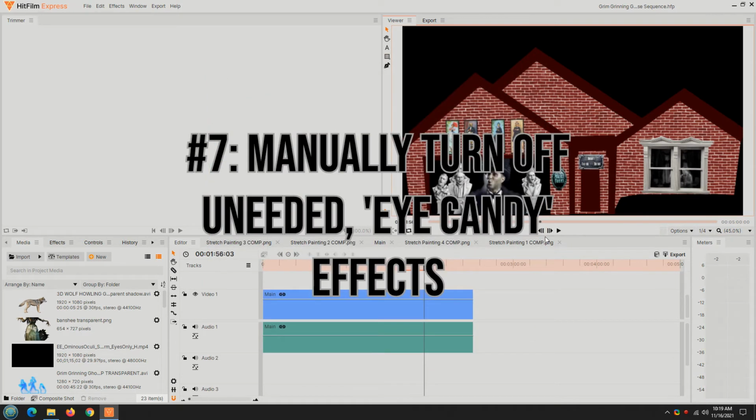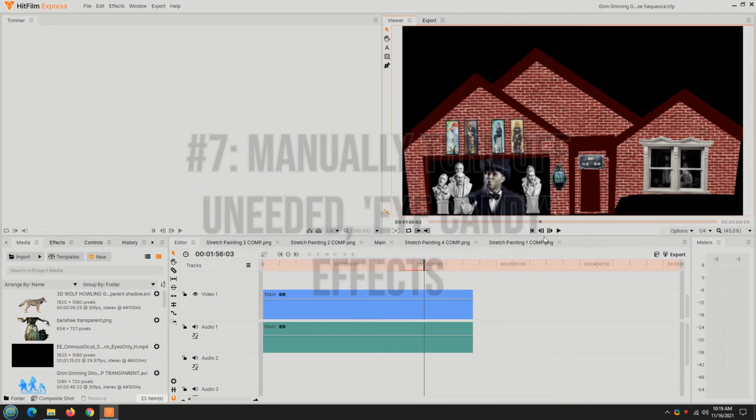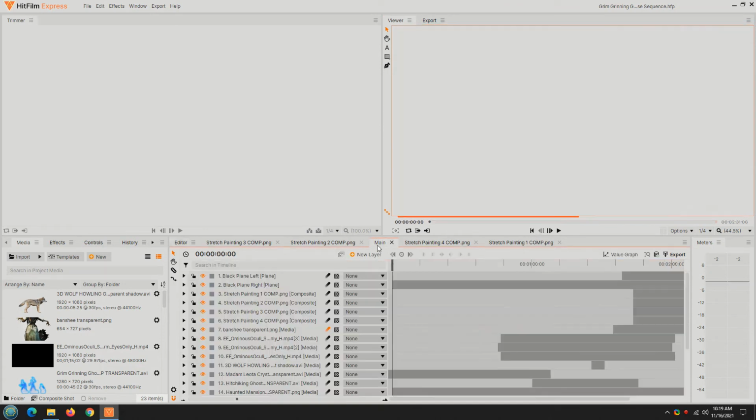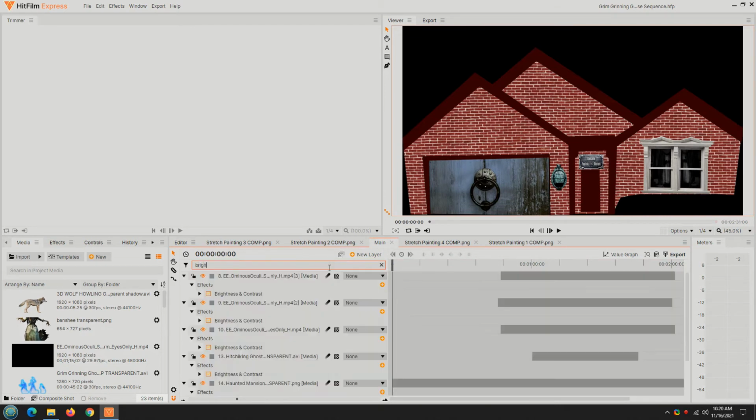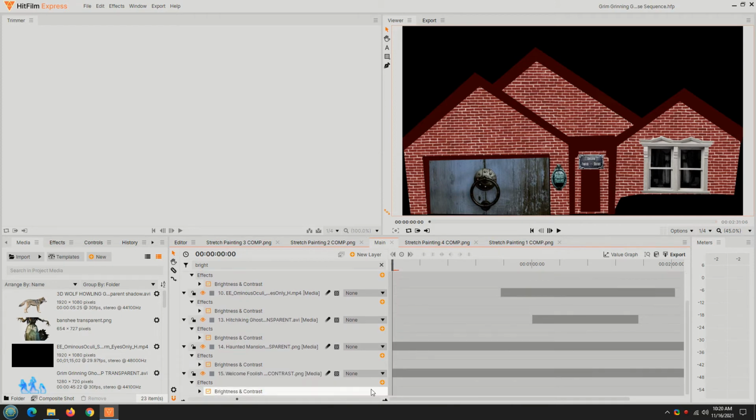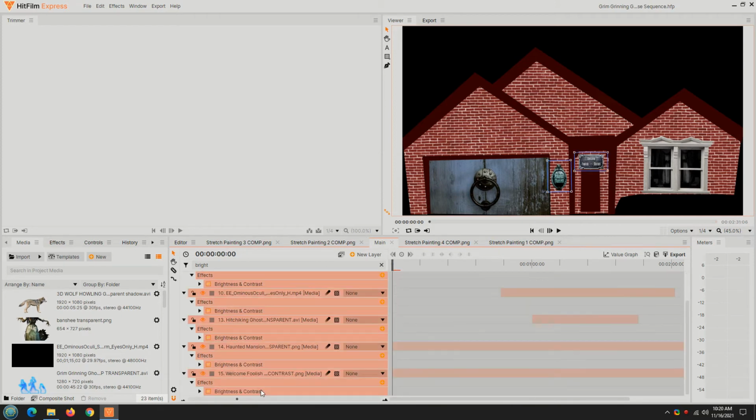Next, you can manually turn off effects that you don't need right now, and especially the eye candy effects, things like brightness and contrast and curves and luminosity and all these sort of things, and certain lighting effects you just may not need right now. You can actually search for that effect, select the very first one, scroll down the list, hold down your shift key, select the very last one, and then toggle them on or off very easily. So this is a great way to turn off temporarily unneeded effects. Just make sure you turn them back on when you're done.